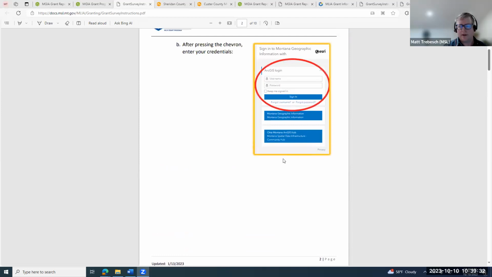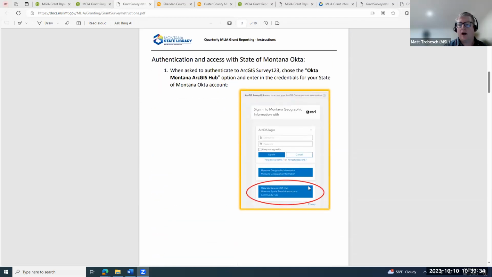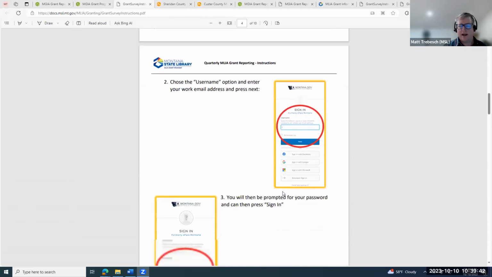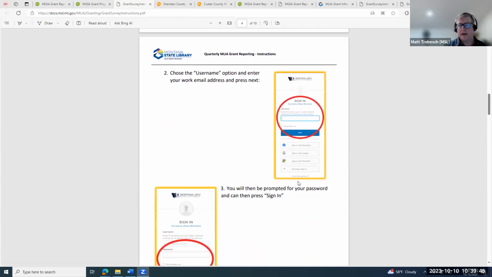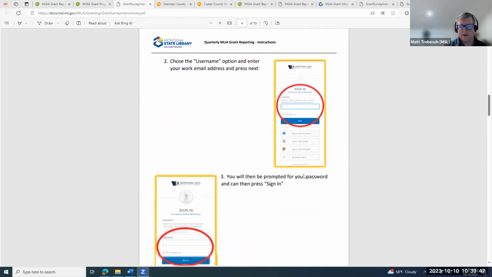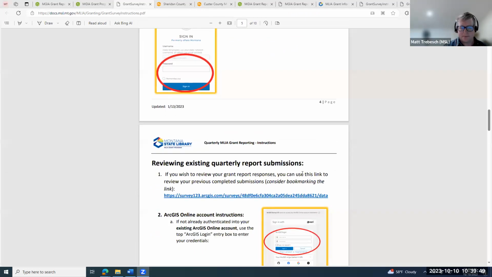with the application tool. If we provide you an Okta account, there's actually a separate area at the bottom of this form where you click on that Okta button at the very bottom. It's a blue button. You click on that, and then you put in your provided State of Montana Okta account information. I'll go through that individually.